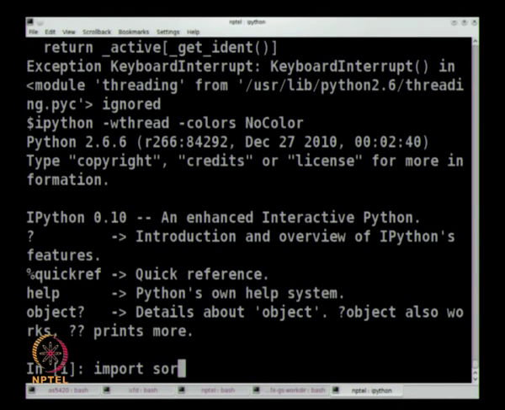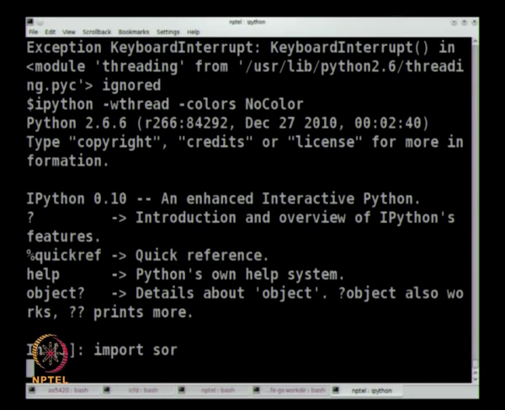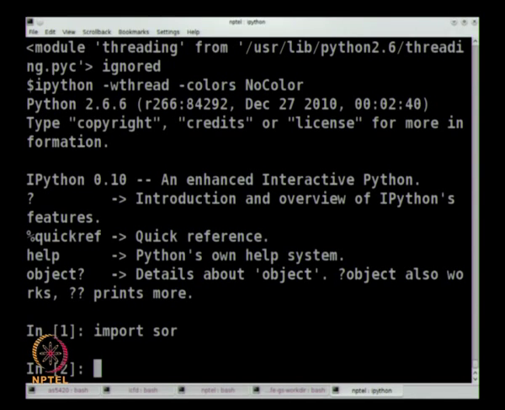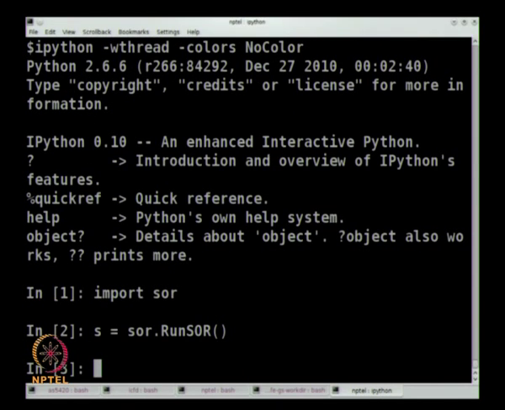Now we have just enough time to do SOR. So I have a Laplace equation solver that I've already written, and what it basically does is run SOR for me for that Laplace equation solver. Right now it's hardwired for a 41 by 41 grid. So I'll create something that'll run SOR for me, and it has a very simple way to do it.